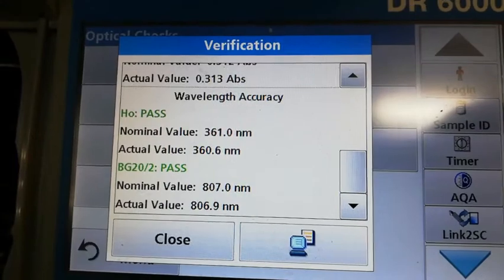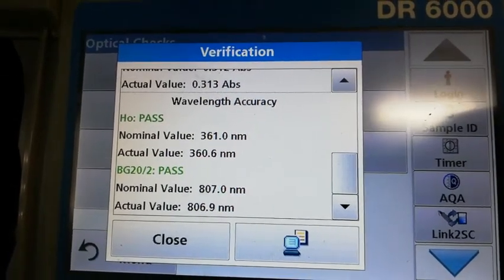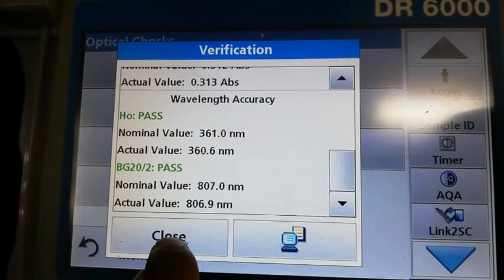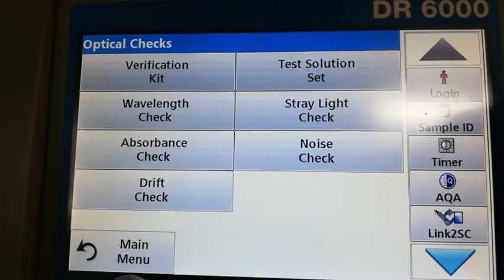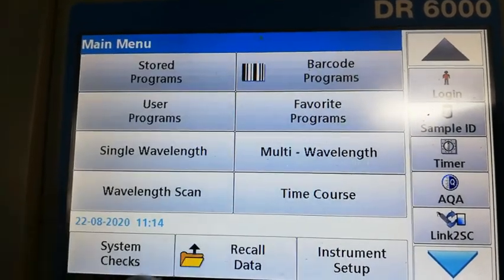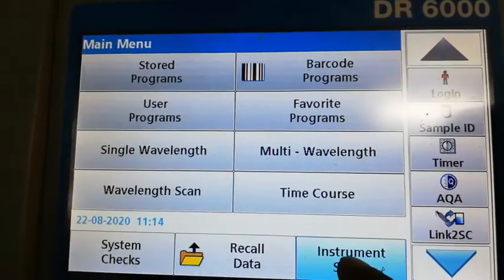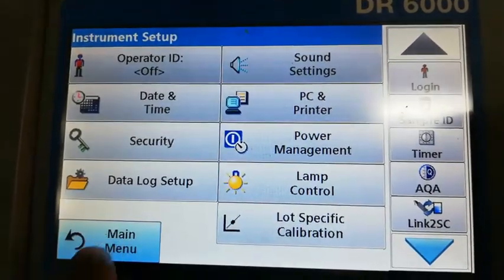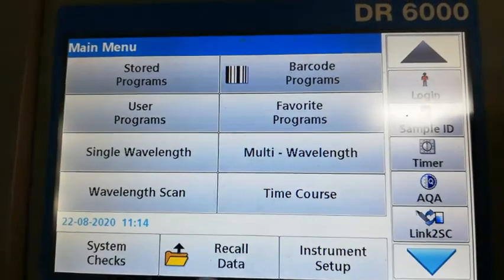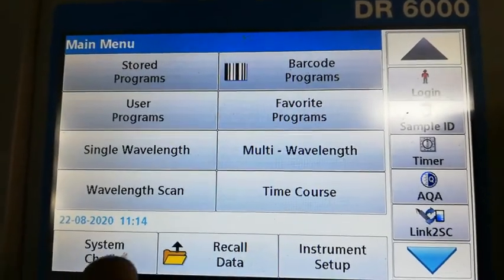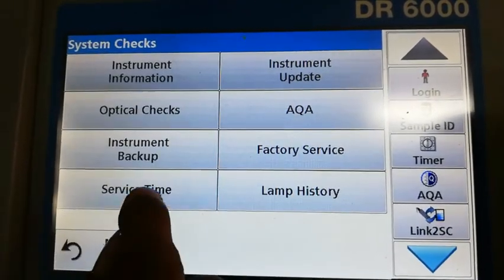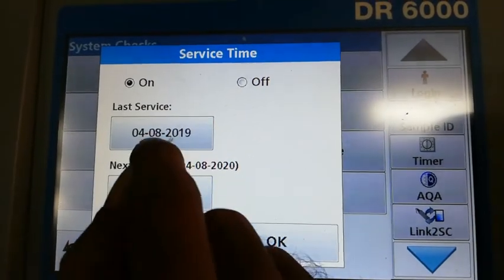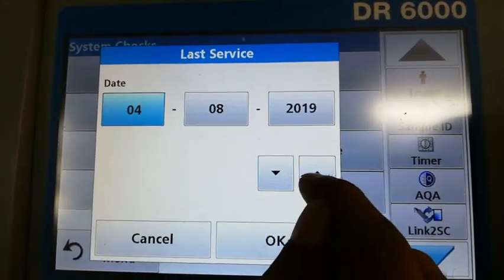Everything is passed. Then instrument is calibrated up to 1 year. Then close it. Then go to main menu. Instrument setup, date and time, operator ID. Everything is okay. Go to calibration date and time change. Check instrument service time. Keep it as today.